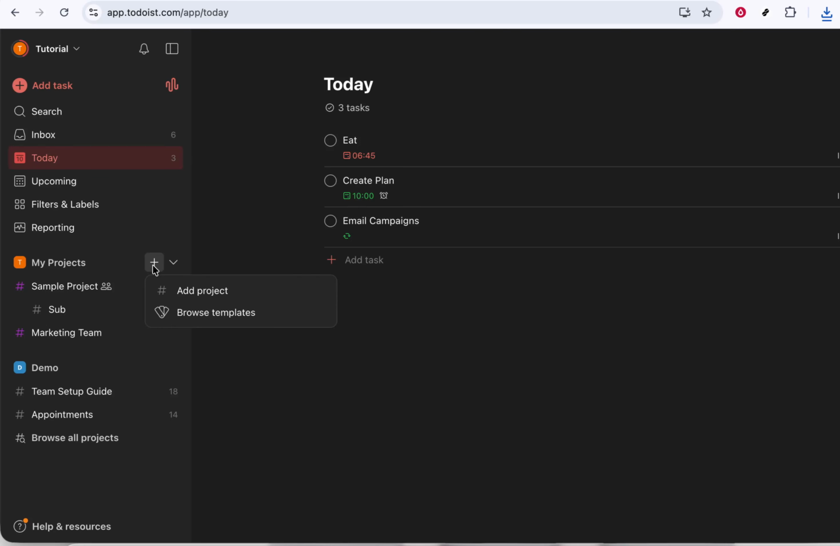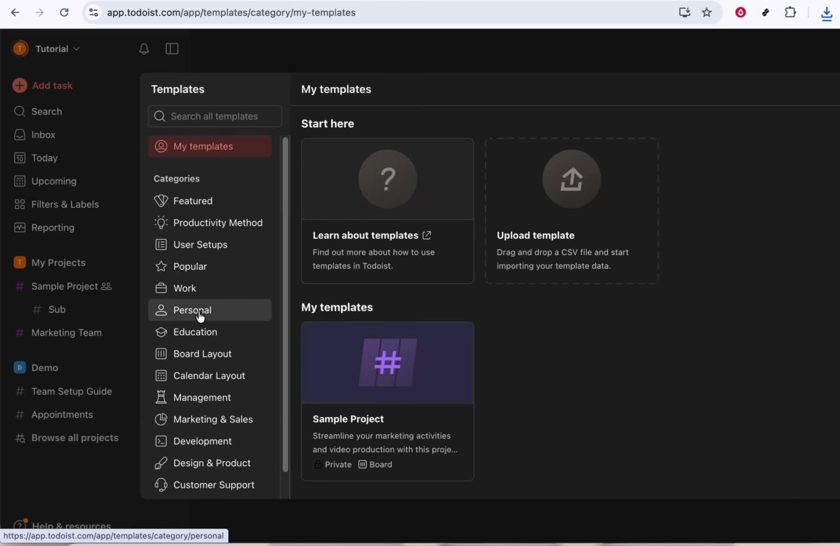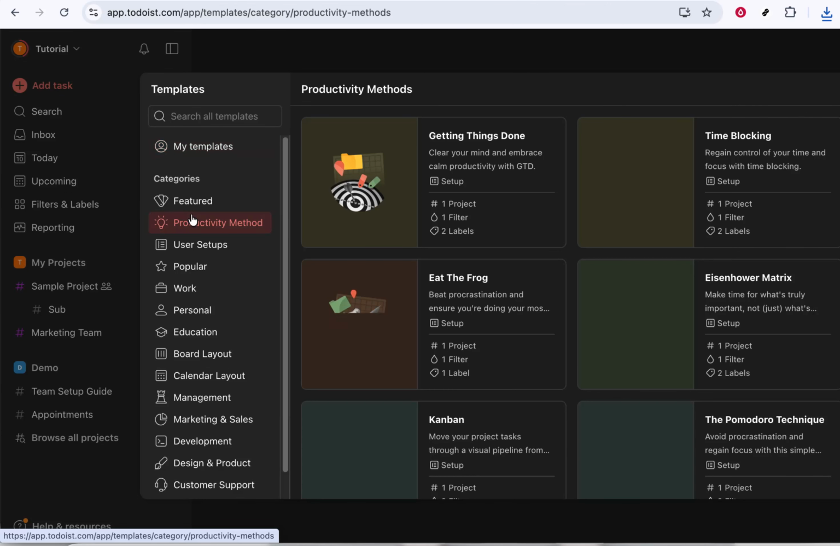When you click it, Todoist will open a small window or panel where you can normally name a new project, choose a color, and decide where it should live in your project list. But since we want to use a template, we're not going to start from scratch here.